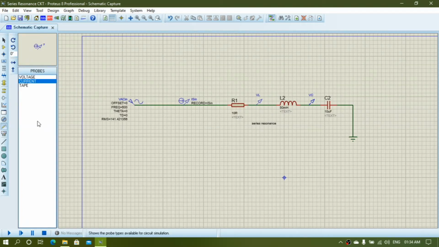Okay, so in that way you have to put a current probe here. So I delete it. I cannot do duplicate of that. And to observe the voltage across L and C2, I also add two voltage probes there. So when I simulate it, it shows us the maximum current and voltage drop across L and C.